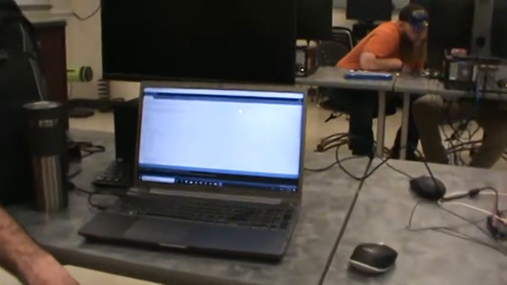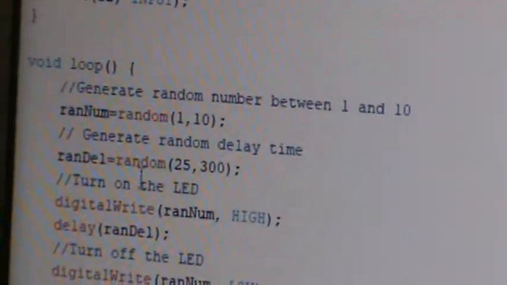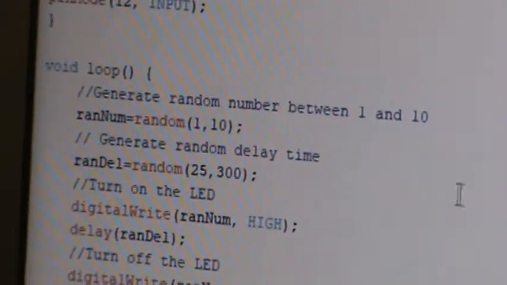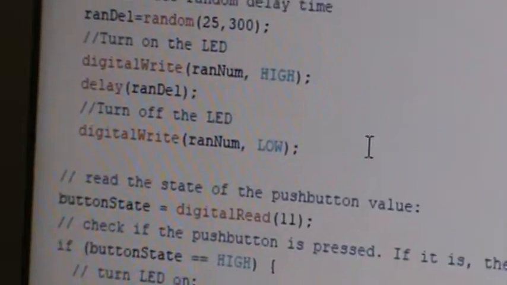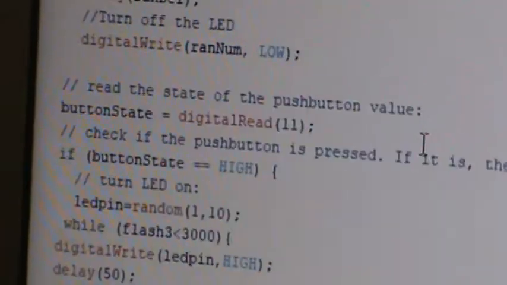Okay, so I'm over here bugging these guys now, and can you describe to me quickly what you've got so far and the problems you're having? What we got so far was we have 9 outputs, 8 LEDs and 1 piezo buzzer, 2 inputs. Then we call out a random number to randomly flash the LEDs at a random delay period between 25 and 300 milliseconds, and we just turn it off and turn it back on and do that over and over again as our intro loop.